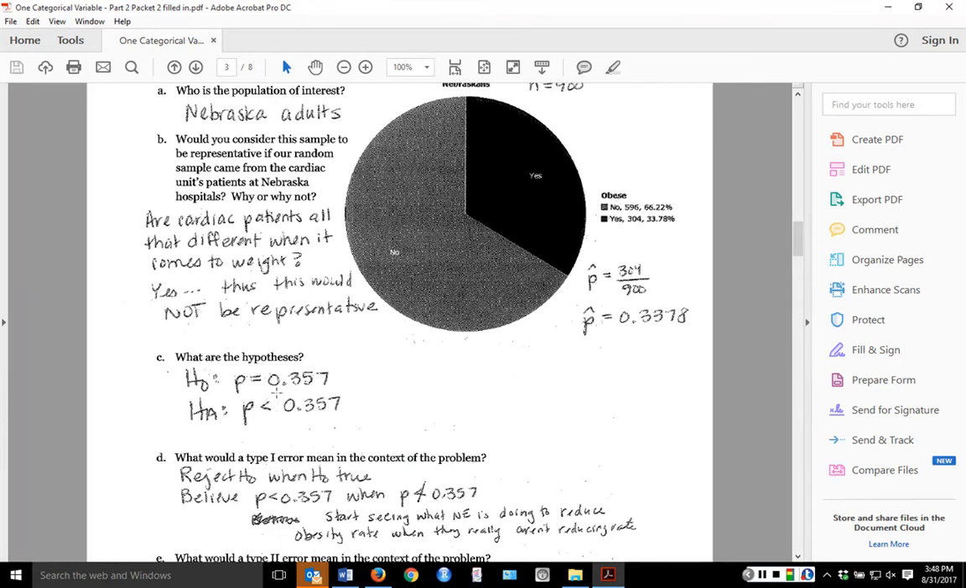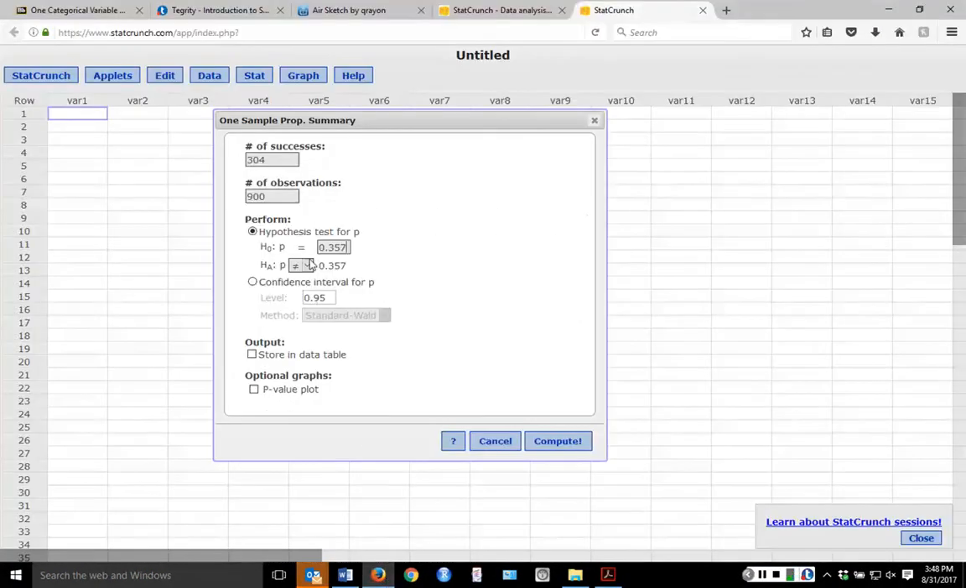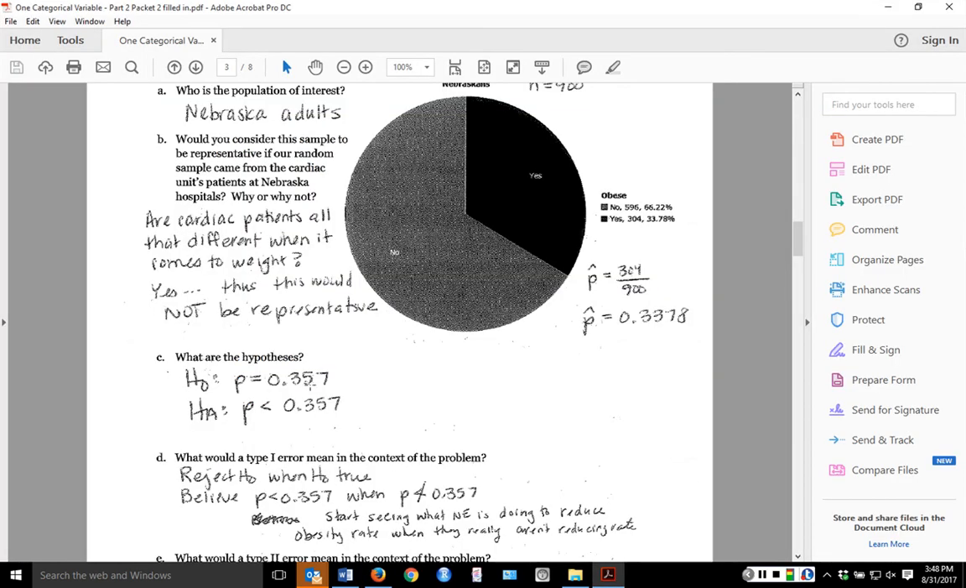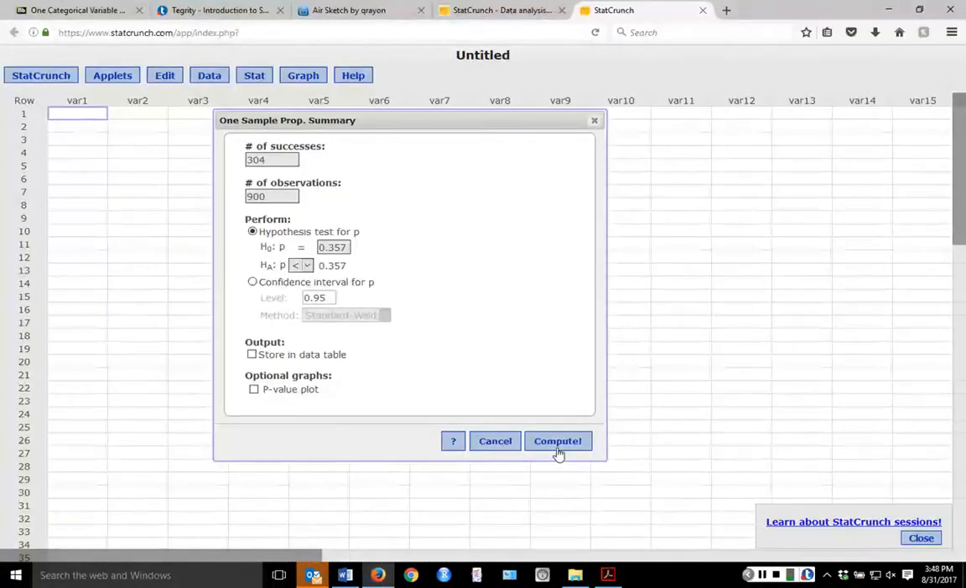And then for my sign of the alternative, I want this less than sign. It always defaults to this not equal to, but if you use the click down menu, you can change it to any of the three signs that we've talked about. And then I'm just going to choose the less than. I can confirm that these look like the hypotheses I have here before I go any further. Then we're just going to hit compute.